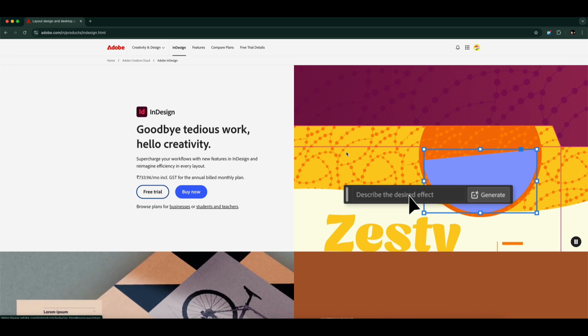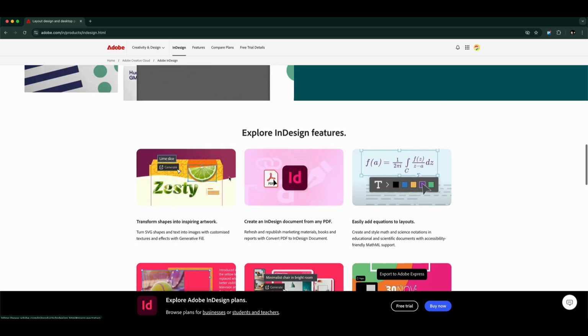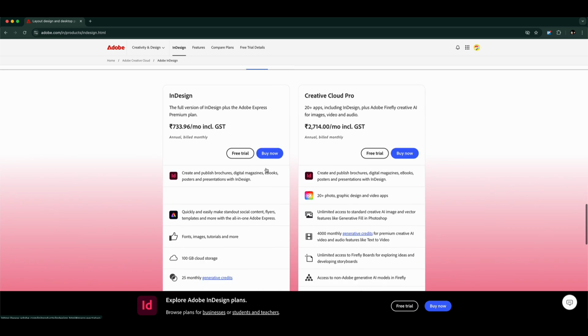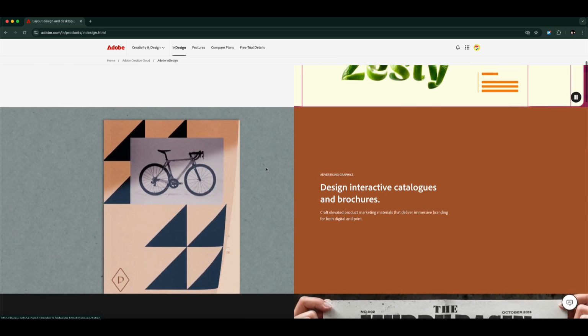You can now begin designing magazines, brochures, posters, and more using professional tools. And that's it. That's how to download and activate Adobe InDesign's free trial on your PC.